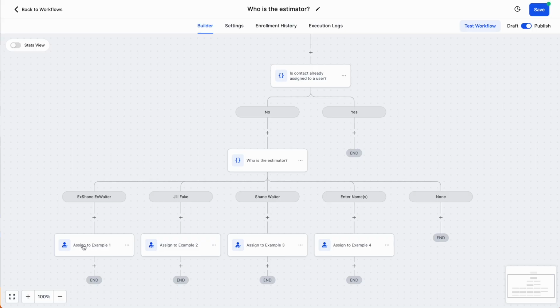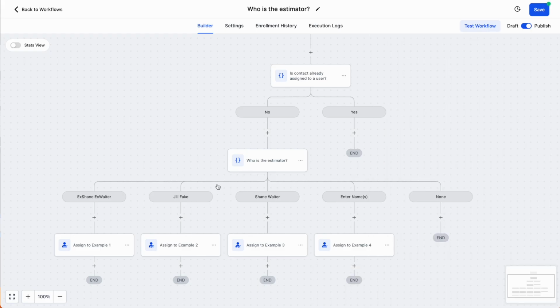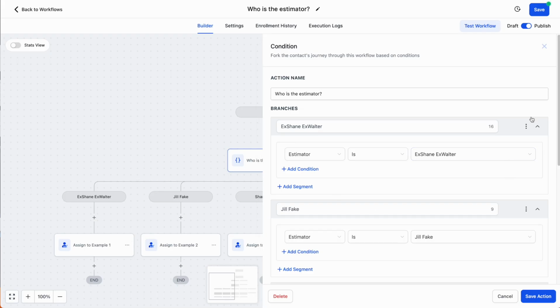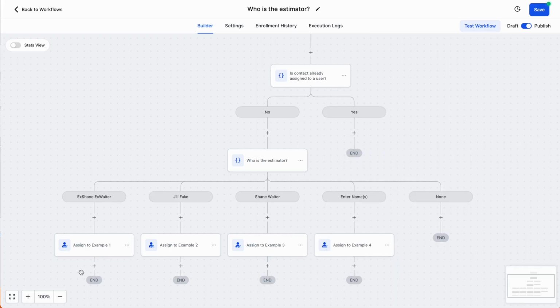And then down here, we're just going to assign it to what it says. So we'll go here, assign this one to this one, save, assign this one to this one, save, assign this one to this one, save. And that's all you're doing here, is just picking your estimators and saying assign it to that same person. And again, you could have one estimator, you could have 100. It's just the same thing repeated.